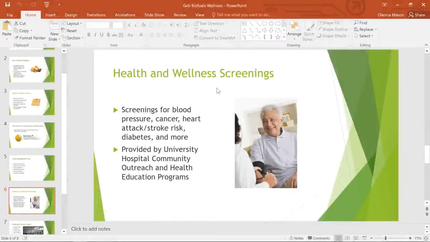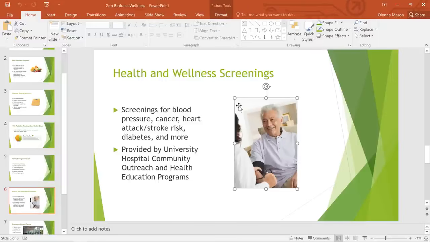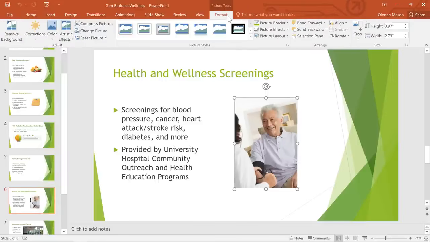Once you've added pictures to your presentation, you'll want to make them look as good as possible. That could mean adjusting the color, or the brightness and contrast, or even just adding a border. Simply click a picture to begin, and then go to the Format tab. I'll start by cropping this picture.